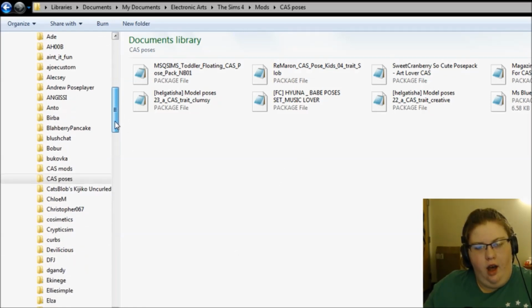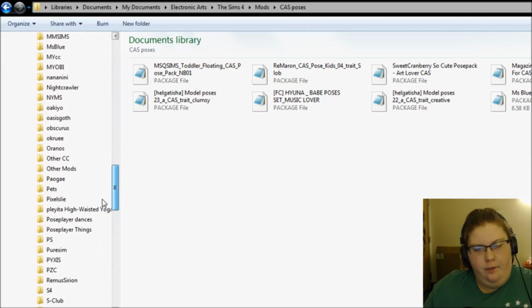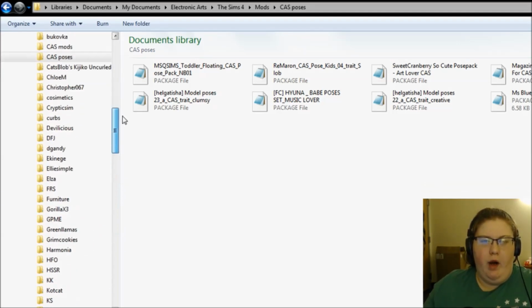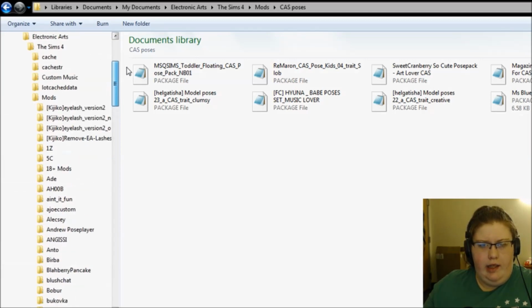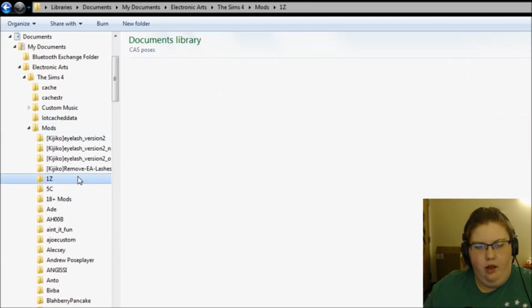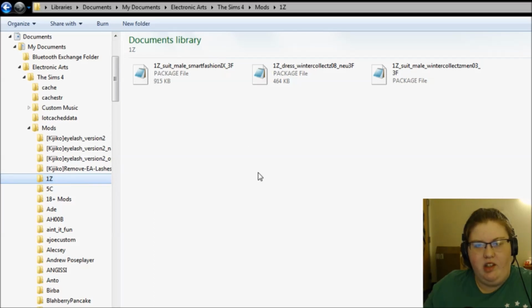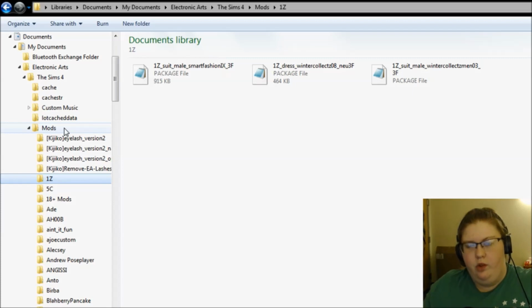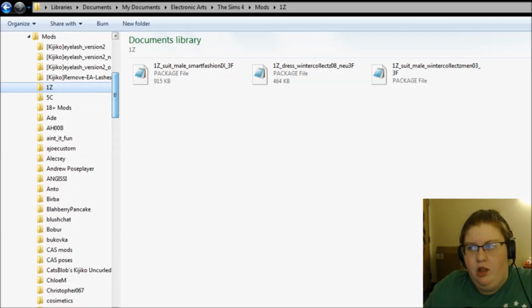What you want to do is you can only have one folder deep in the mods, otherwise it won't detect it. If you go into this folder, you can't have another folder inside of this first folder in the mods folder or it won't detect it, because Poseplayer does already come in a folder, so you don't need to create a folder. So there you go, that's how you get it in your game.